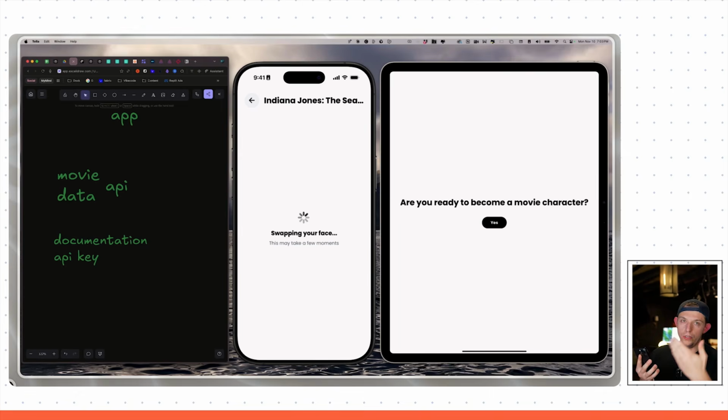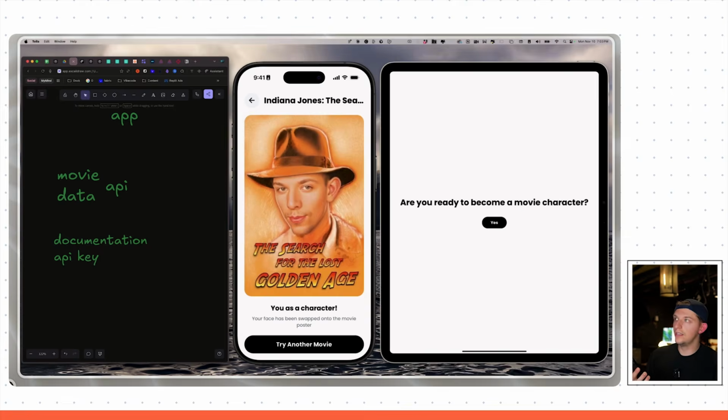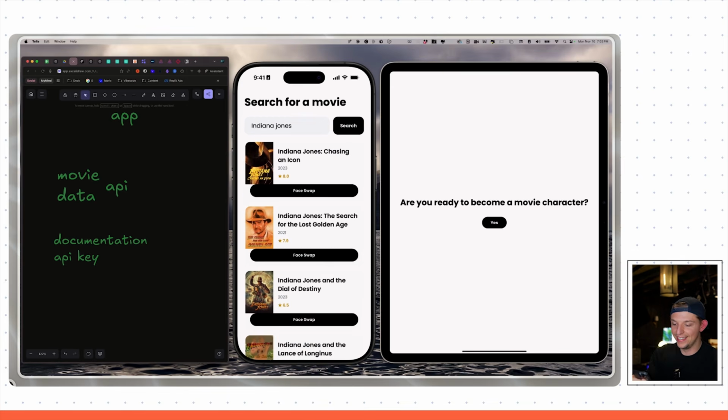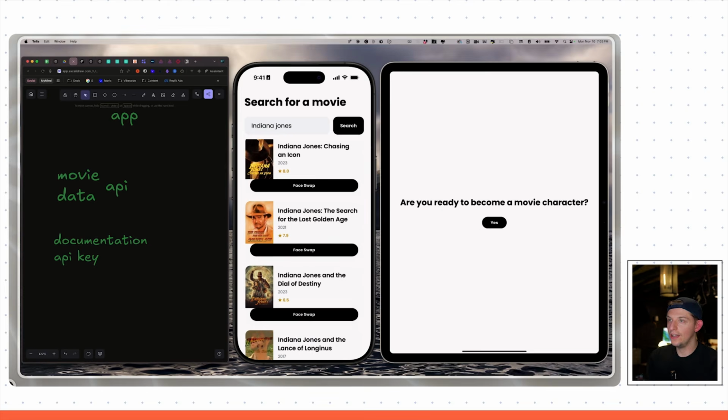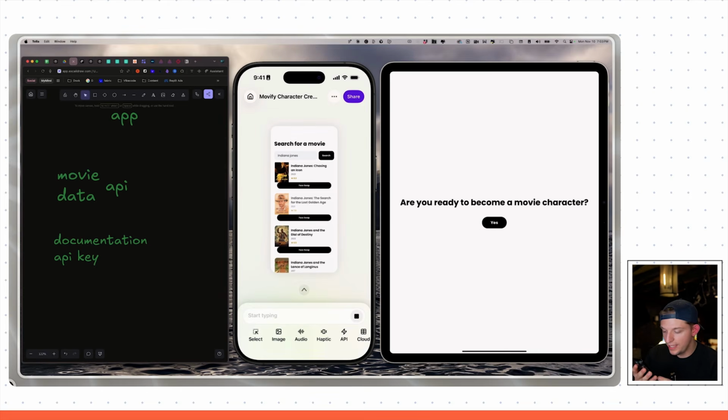Most of the errors when you're setting up APIs happen immediately, like there's just some error of sending data. But even if it does work on the back end, it still has to render the image properly on the front end. This does take, oh! Let's go! Let's go! A search for the lost golden age. It face swapped my character on Indiana Jones. That is crazy.